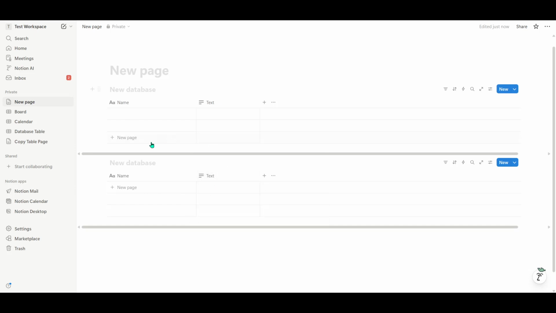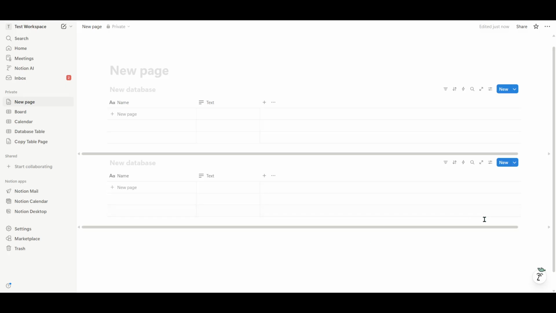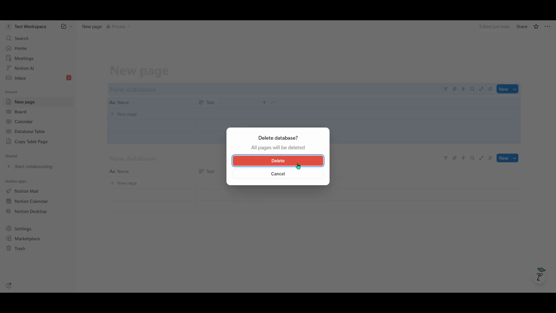That's all there is to it. Copy regular tables by selecting and pasting, and duplicate database tables using the drag handle, then move it to the right location. With these two approaches, you can quickly reuse your tables and keep your workspace consistent.